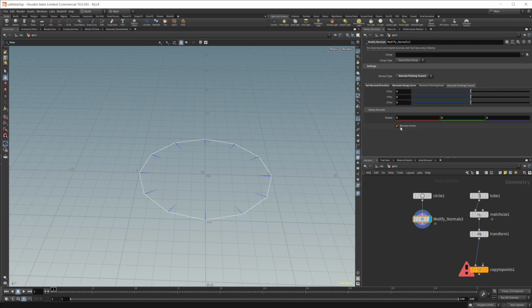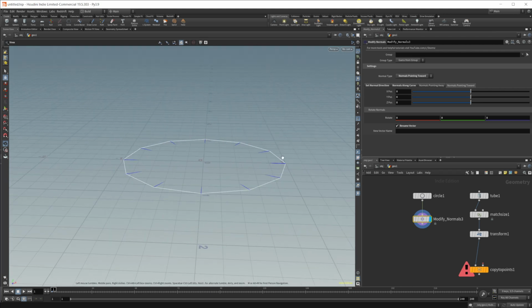We also have the ability to rename the normal vector to whatever we want. So we can essentially create a vector and use the normal display for the visualization. That makes it a little bit easier for new people getting into Houdini to figure out what's going on with the vectors without having to actually visualize anything.